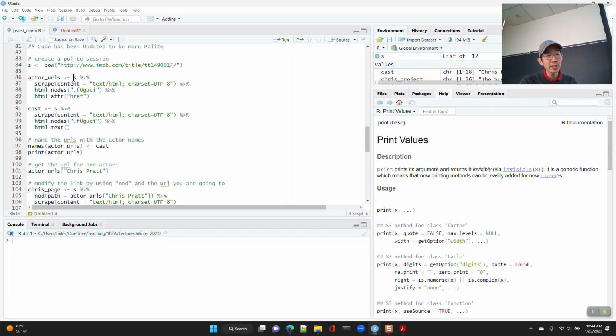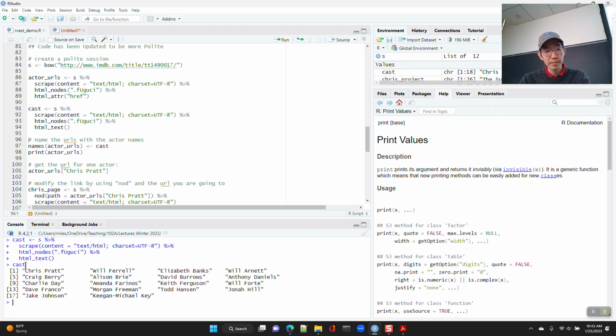Okay, and so the way we read HTML here is when we have a polite session, we use the function scrape. And what are we going to scrape? We're going to scrape the HTML content. Okay, we're going to say scrape the text, the HTML content, UTF-8, Unicode stuff. And then using the same kind of tag that we had earlier, we can get out, say, the cast names, okay? So I'm going to say from the HTML stuff, get the nodes, and then pull out the text. And so now we have cast, okay?